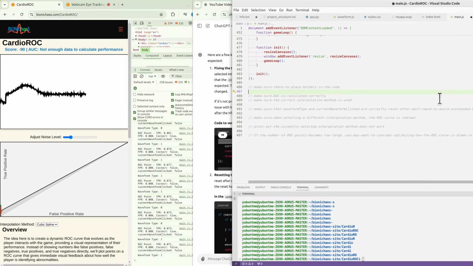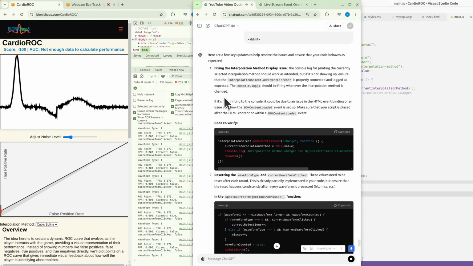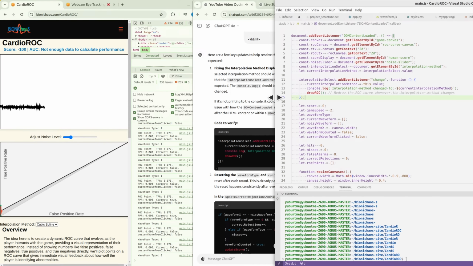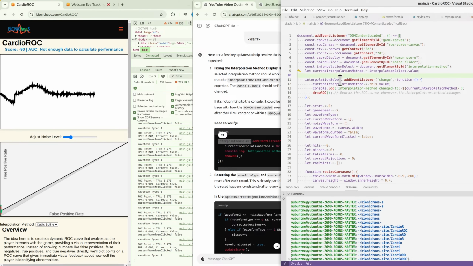3. Redrawing the ROC curve. The code already triggers draw ROC whenever the interpolation method changes or new data points are added. Ensure that this function clears the previous ROC curve and recalculates it based on the current points and selected interpolation method.